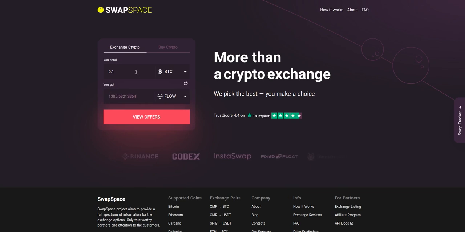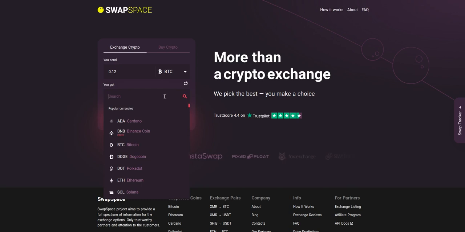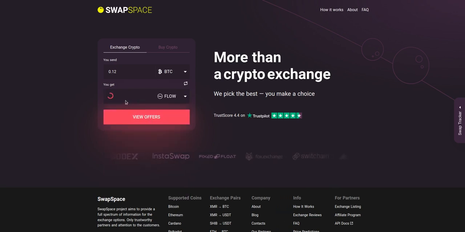Just start typing the name or ticker of the cryptocurrency. Next, enter the number of coins you want to exchange. Now, select FLOW in the You Get section. You can also use the search bar. You will instantly see the approximate amount of FLOW you will receive. Be sure that you are not sending an amount less than the minimum one, because there is a minimum amount for every exchange. After that, press the View Offers button.